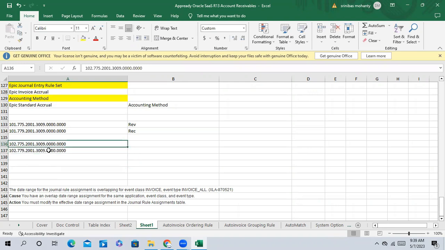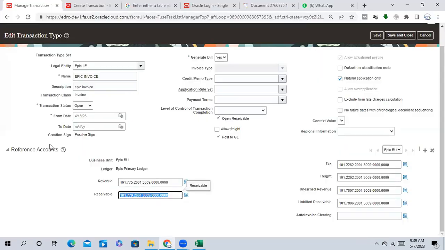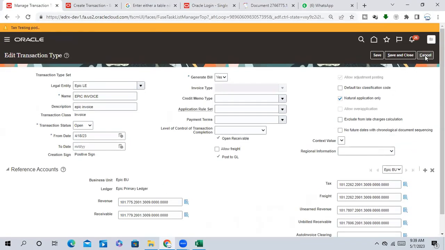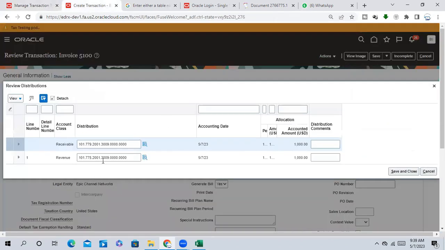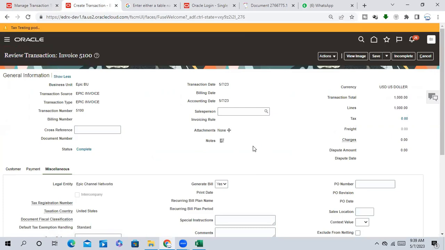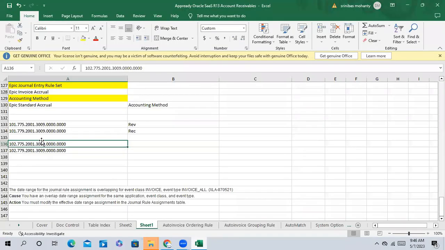To achieve this, I have to customize my SLA. How can I do that? So this is coming from the transaction type and auto accounting, right? Now let me change. So till now we understood that with the standard accrual method, we cannot achieve this requirement. So we have to customize our SLA.